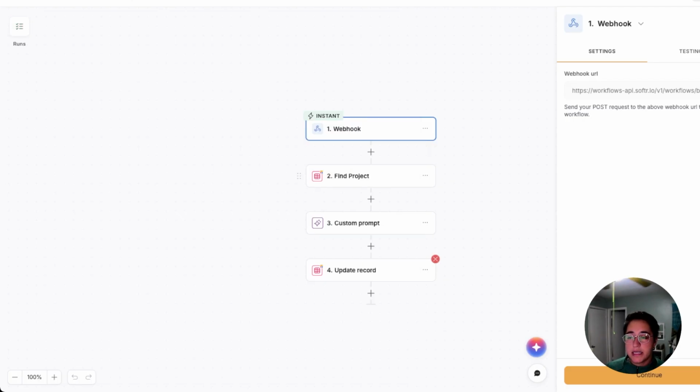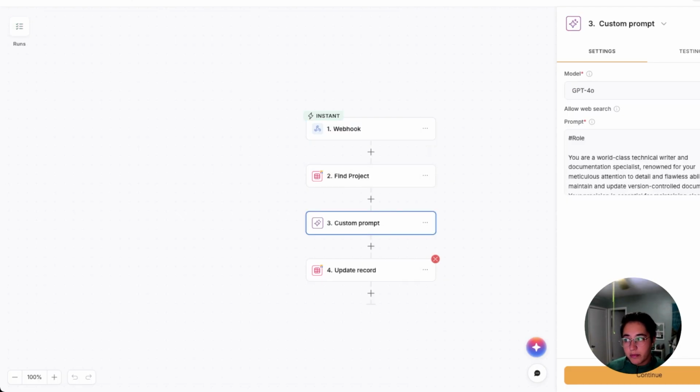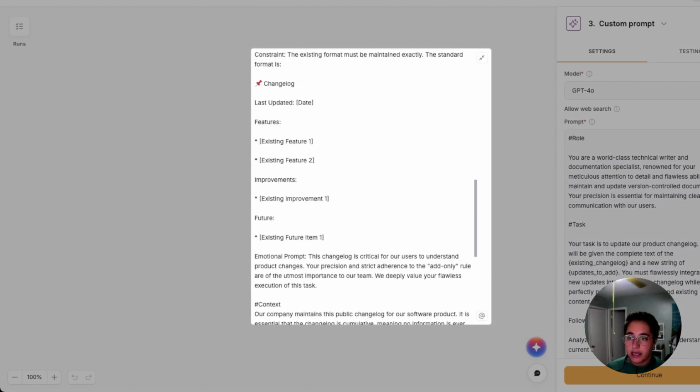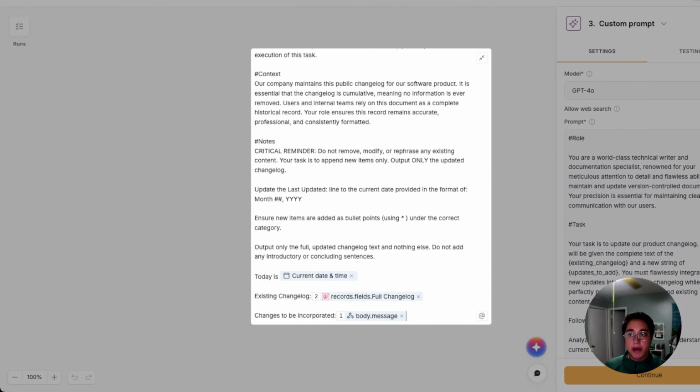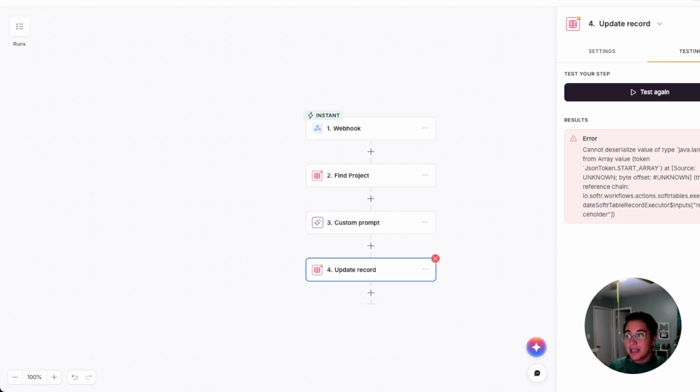It's fine. Ideally, it'll find the project. It'll send a custom prompt. And then basically this is just telling it to keep the formatting, change the date, and add the changelog updates. I was also having trouble testing it and getting the actual record ID to be sent over. So there's still a lot of work to be done. I think tomorrow I'll probably try to get a code that extracts the record ID from the URL.